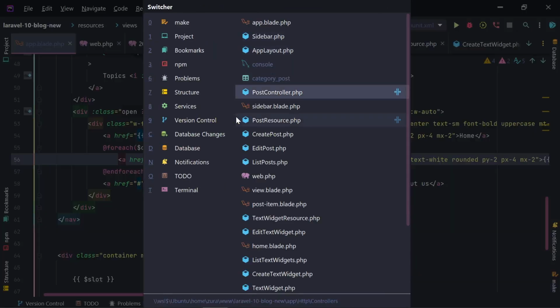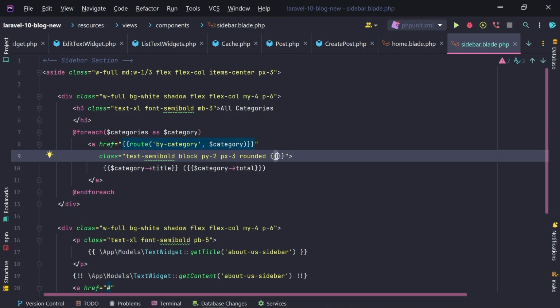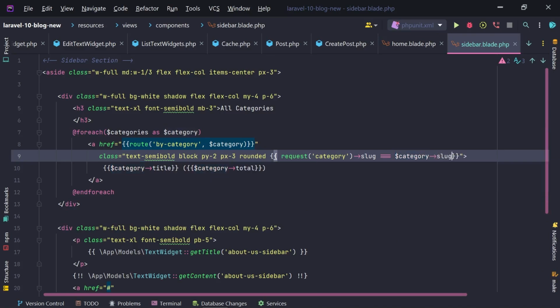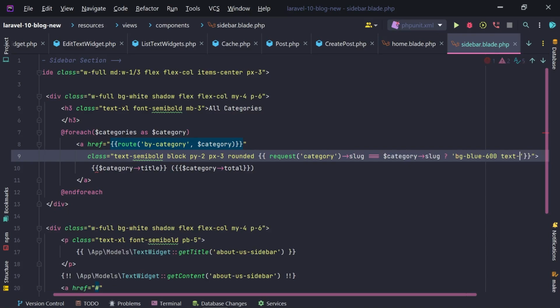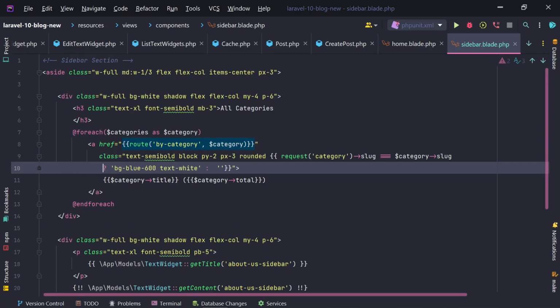So if we go in the sidebar, here we go. Let's move this class down, and I'm going to call now request, and I'm going to get the category. If the category slug equals that request category, which will be an instance of the category model, then we're going to mark this item as highlighted. So let's give it bg-blue-600 and text-white. Otherwise, let's give it an empty class. Let's move this down like this.